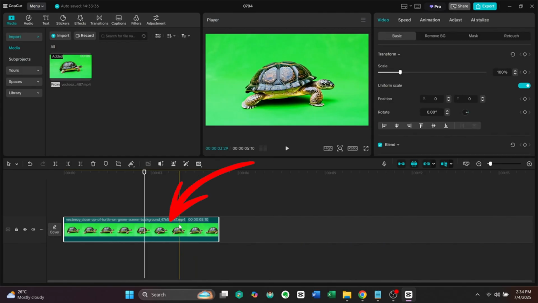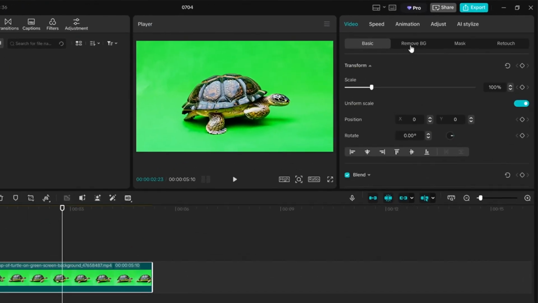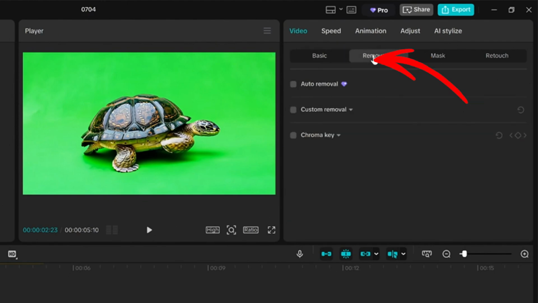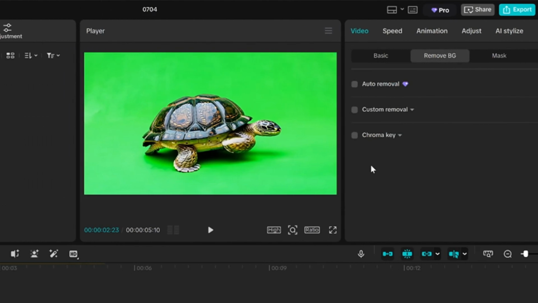Now, to remove the background. Select the video clip on your timeline by clicking on it. Look to the right side of the CapCut interface, locate and click the Video tab, then click the Remove BG subtab to see various CapCut tools for background removal. For most general backgrounds, CapCut's Auto Background Removal works incredibly well. Simply click the Auto Removal box. CapCut will then automatically process your video or image and remove the background.